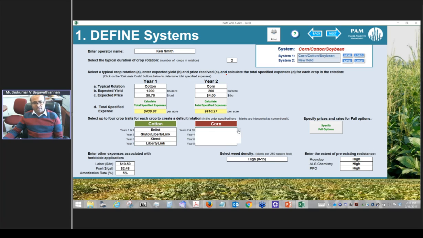For corn, again, these are the traits that are available. Either they choose conventional, Enlist, Roundup Ready, or Roundup Liberty. Let's say Roundup Liberty, Roundup Ready, Enlist. So this is to again customize their profile, but also provide some starting place when we go to the next stage. But they will still have the flexibility to change these in the next step.